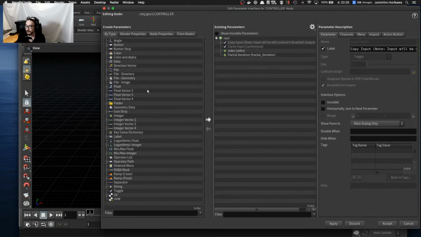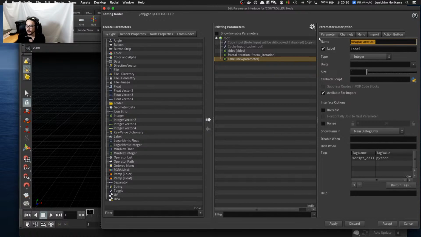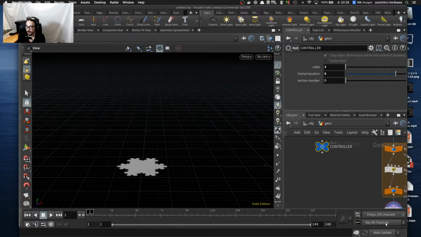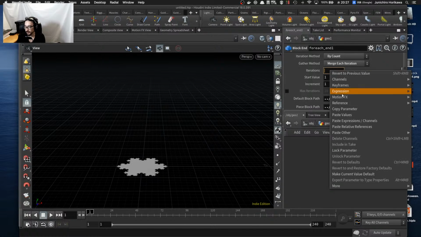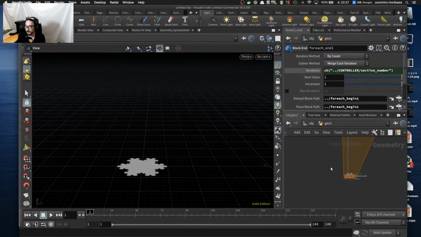So let's add an integer parameter. Name this something like section number, and the range could be from 0 to 100. So the more layers you have, the higher res you get for the final output. Let's set it to something like 40 and paste this parameter into this iteration channel.